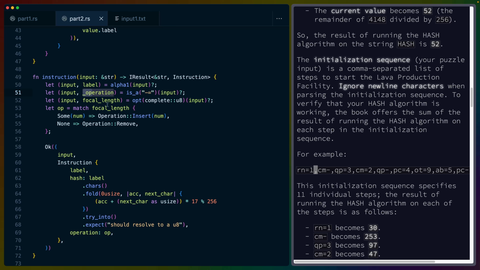So we actually don't even use them because if we can parse a focal length here, then we have either an insert or an update or a replace, right? And insert and replace aren't differentiated. They're the same value, as it were, the same return type here. Whereas remove just won't have the focal length because it will remove the label, or the lens labeled the label, rather than a lens with a specific focal length. So this middle thing doesn't even matter at all. We don't need it. We either have a number or we don't.